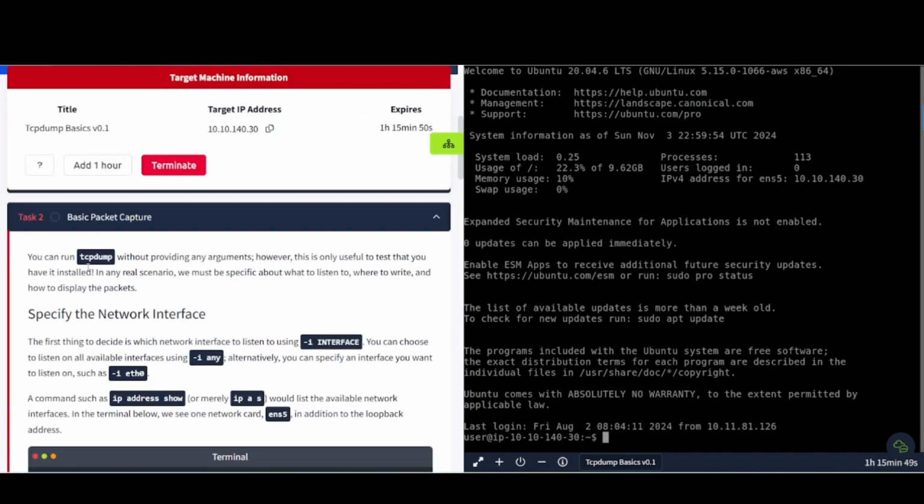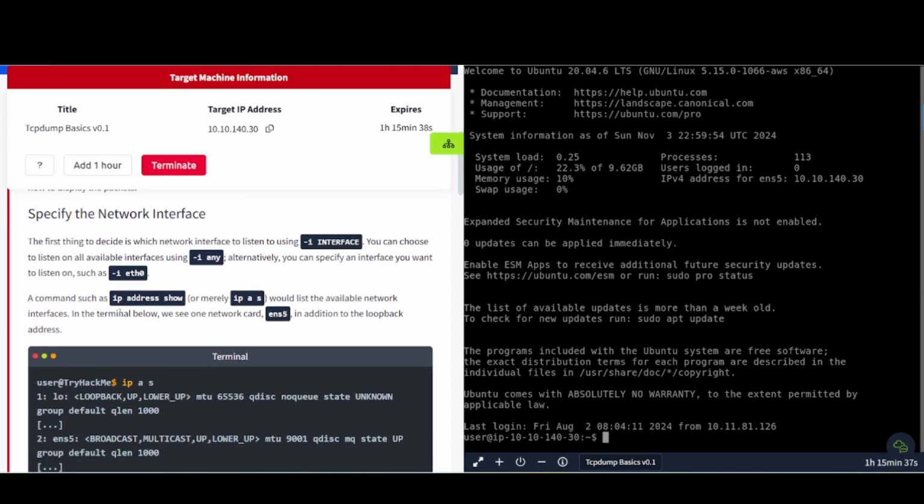It says you can run TCPDump without providing any arguments. However, this is only useful to test that you have it installed. In any real scenario, we must be specific about what to listen to, where to write, and how to display the packets. Specify the network interface. The first thing to decide is which network interface to listen to using -i interface. You can choose to listen on all available interfaces using -i any.